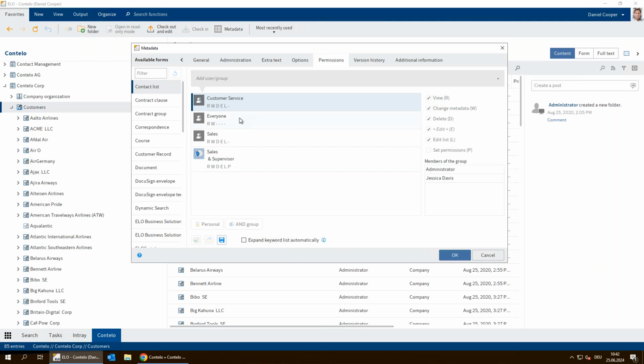When it comes to everyone, which is a built-in group in the ELO ECM suite, the everyone group is always there. You can't change the name and you can't delete it. And that's every user who has access to the repository.